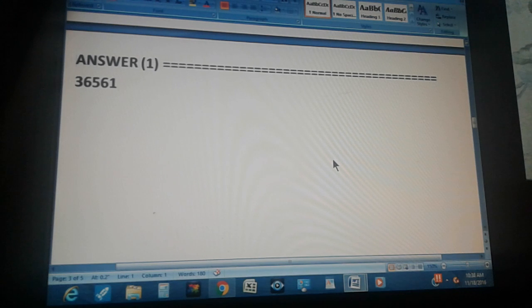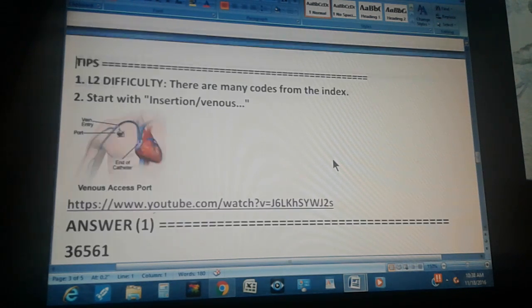If you didn't get it, let's give you a tip. Tip number 1 is level of difficulty. There are many codes in the index that you have to check. That's why you consider this a level 2 difficulty, because it's going to take you some time to check. Tip number 2 is start with insertion, then go to venous, and go from there. Now we're just going to explain a little bit what a port is.